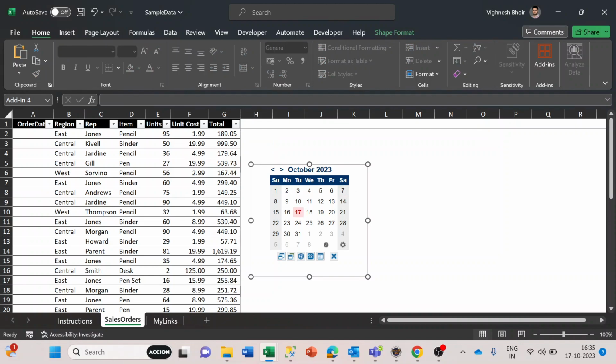Step 2. Selecting Mini Calendar. From the list of add-ins, select Mini Calendar. This is the magic tool that will allow you to insert a calendar and date picker right into your Excel worksheet. Click on it to enable the Mini Calendar add-in.